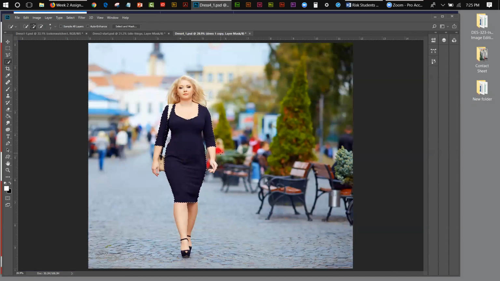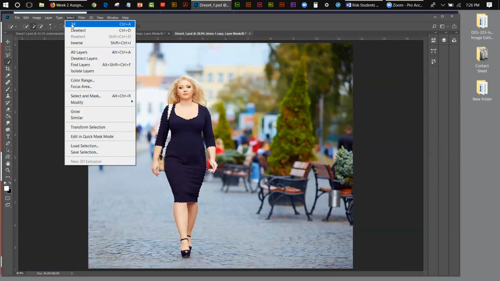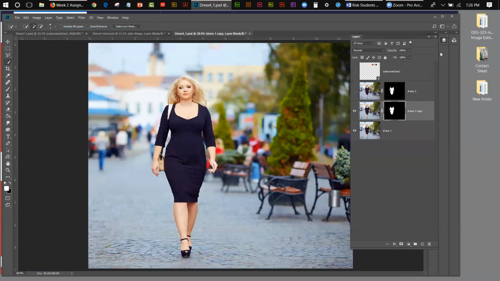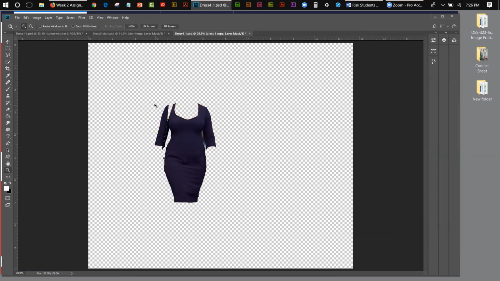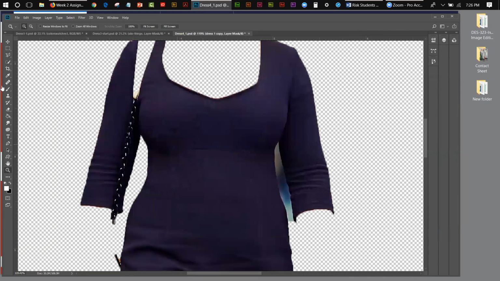Now, if you remember from last night, there were a couple of areas. I'm going to deselect, because I already did this. I created a mask, right there, and I masked my dress. Now, the problem I have with this dress is a couple of things. Number one, the area here was too close to the color purple of the dress, and I picked up this area as well.